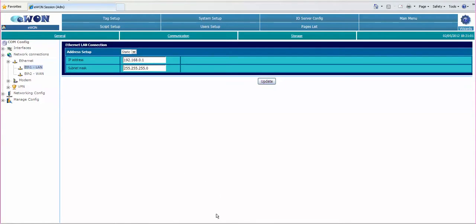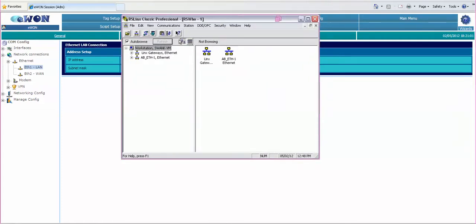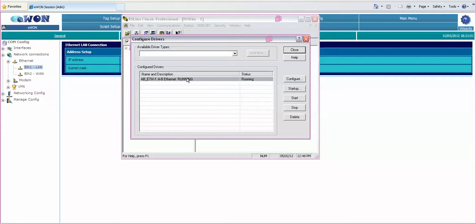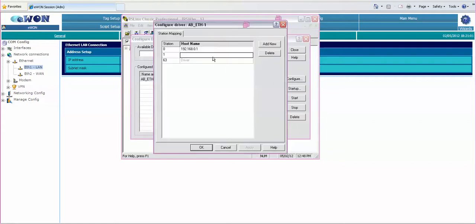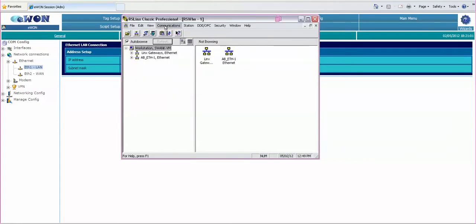192.168.0.1, because this is important when we go into RSLinx and we do our communications and configure our drivers. We want to configure an Ethernet driver with that IP address of the LAN port of the eWON. Then by doing the RSWho on the Ethernet port, we can see that we truly do find the MicroLogix device.